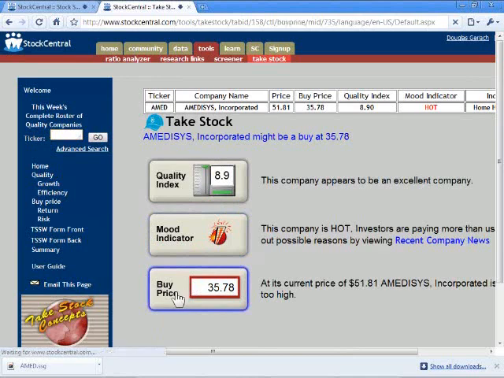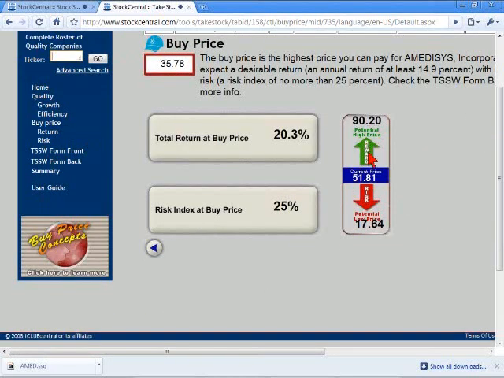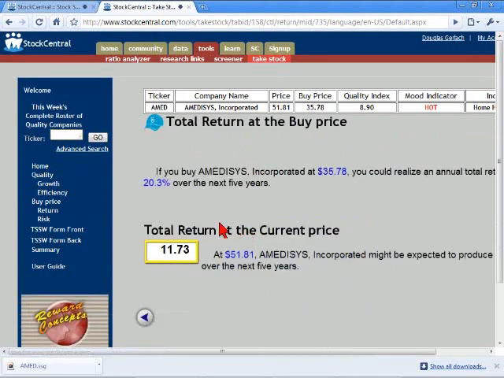The buy price, we can take a look at why it thinks the company is somewhat overvalued at this price. Because we can't get from $51, the current price, to the potential high price of $90, which is a little less than doubling, and the potential low price is a little too low at $17.64. We can drill down even further from here.